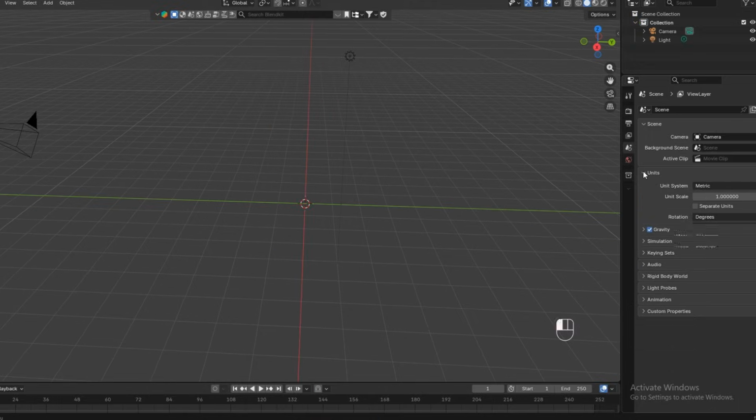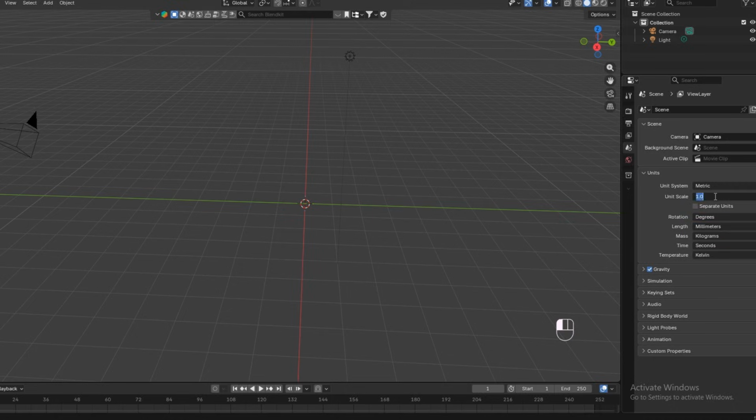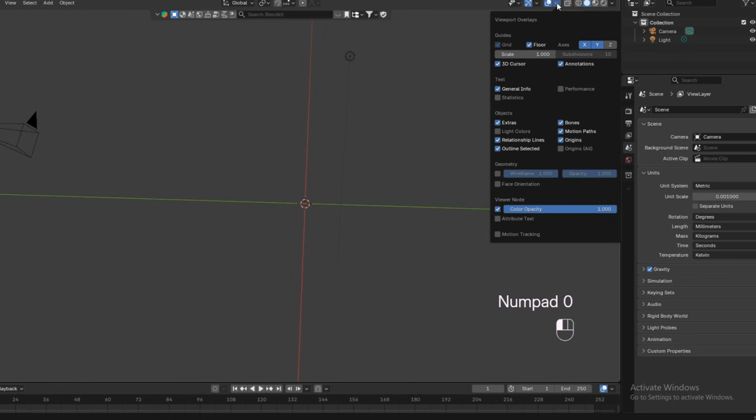First, delete the existing cube. Change the length to millimeter and unit scale to 0.001. Also, from viewport overlays, change it to 0.001 that make grid size similar to the unit scale.